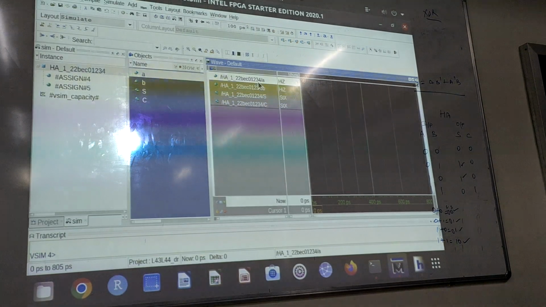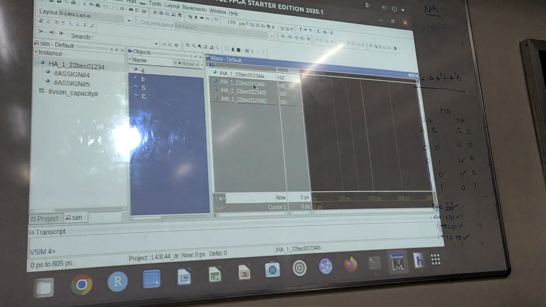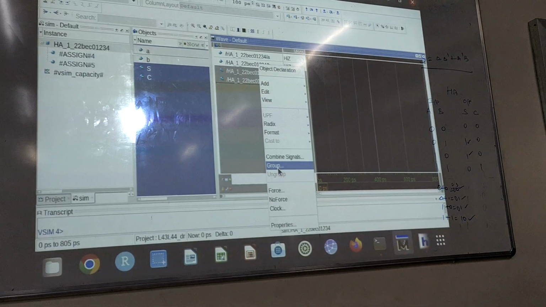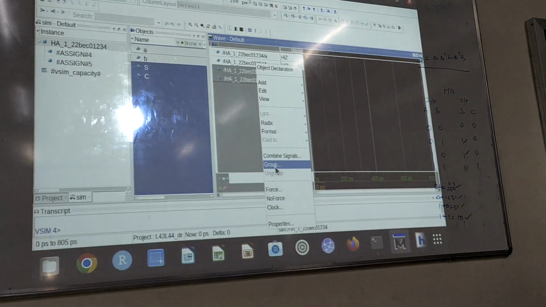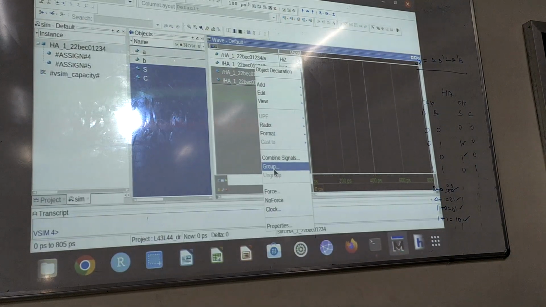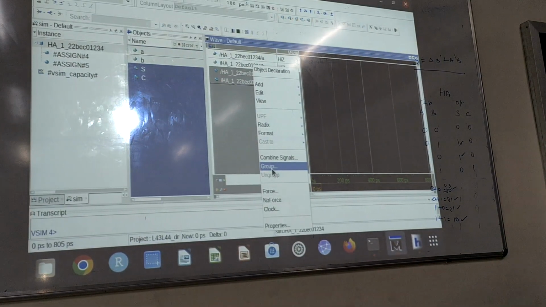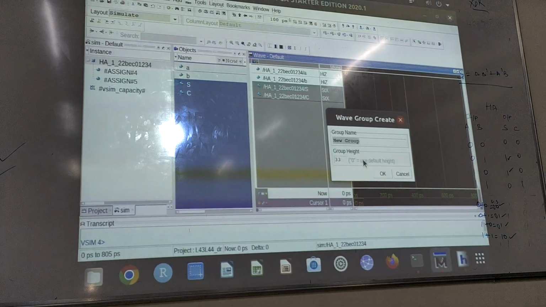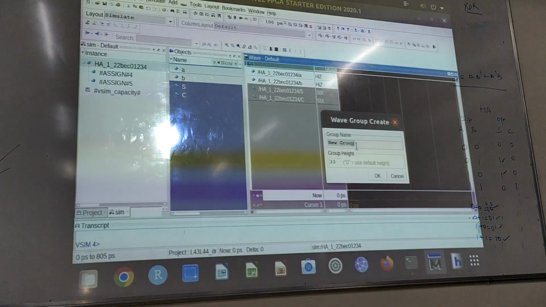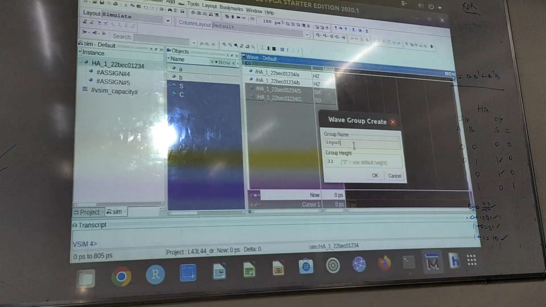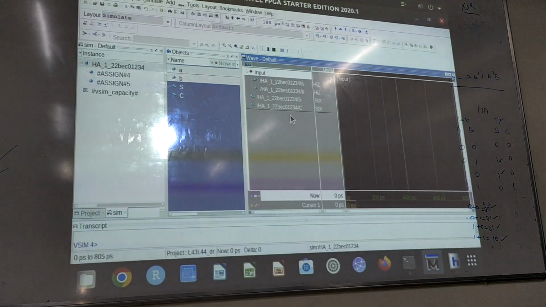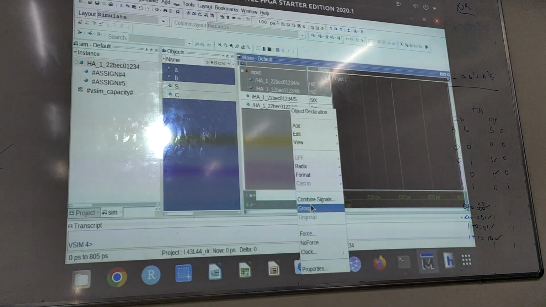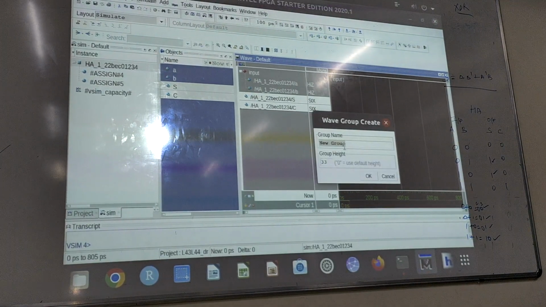These two, A and B. Select A and B. Right click. There is an option group. Please note down. Select the signals A and B. Right click. There is an option group. You can take a picture of it if you want or remember. Okay. So A and B, group it. So in this group, you can name it as input. Similarly, you can select the output signals, group, and name it as output.